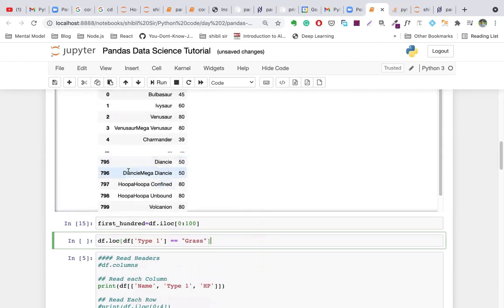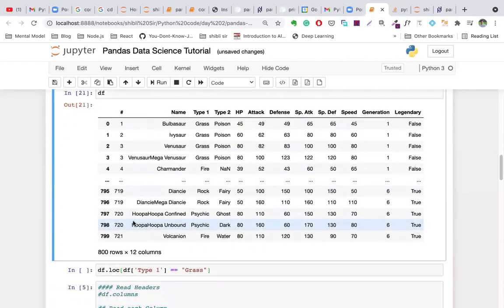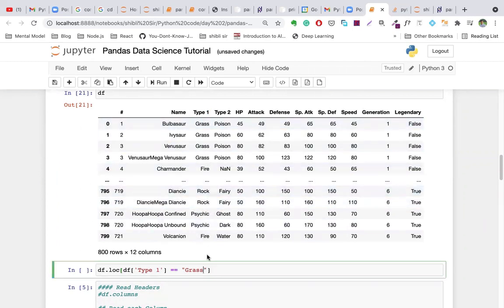Let's open my data frame again. I want to go to the type 1 column and I want everything called grass. That means if there is someone called grass in the type 1 column, print all those. Don't care about others. I want to make a data frame that I only concern about grass in the type 1 column.